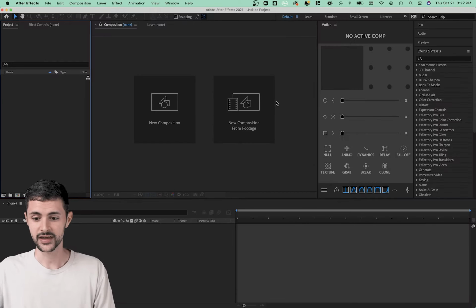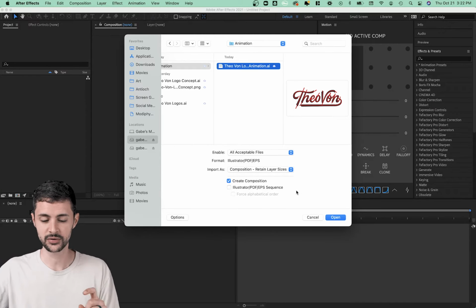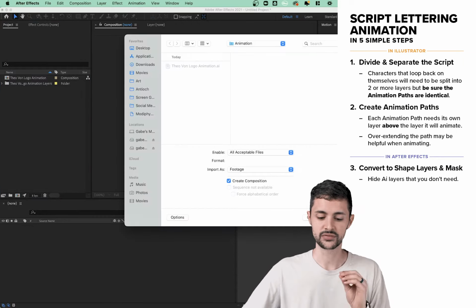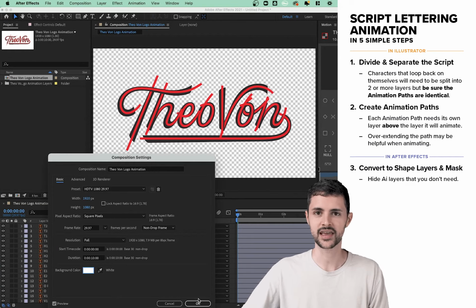All right, so now that we're in After Effects, we're going to do a few different things here. But the first thing we're going to do, part three, or number three, is to convert to shape layers and to mask everything.